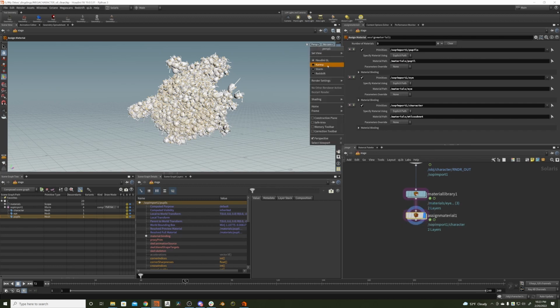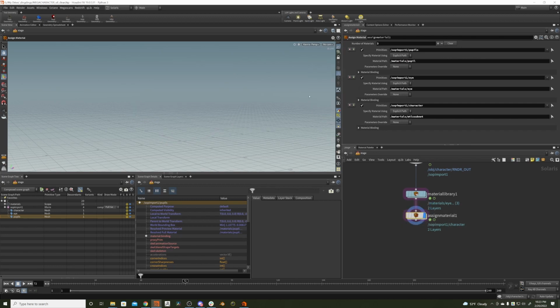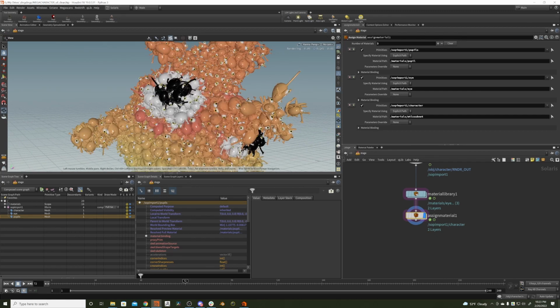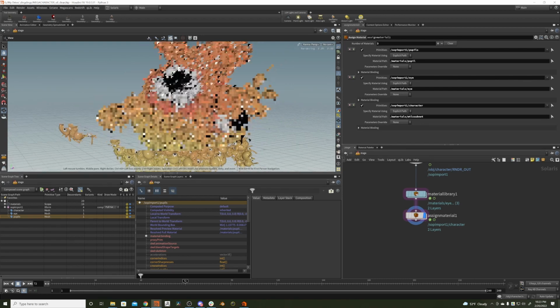So let's switch to Karma and see what happens. And it looks like this is correct. We are in fact seeing our pupils and our character's body and our eye, and that's all really awesome.